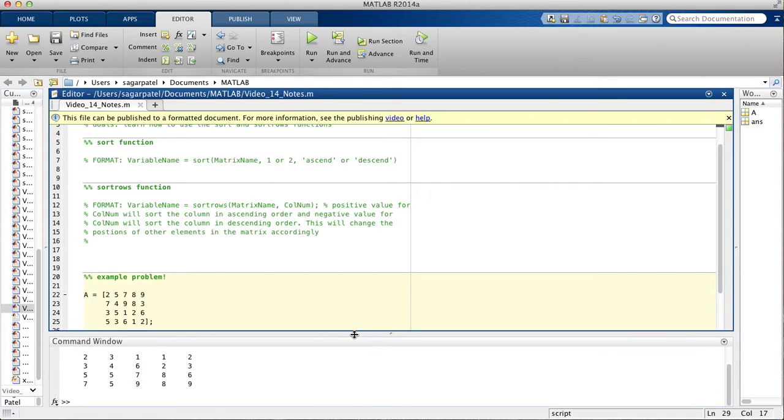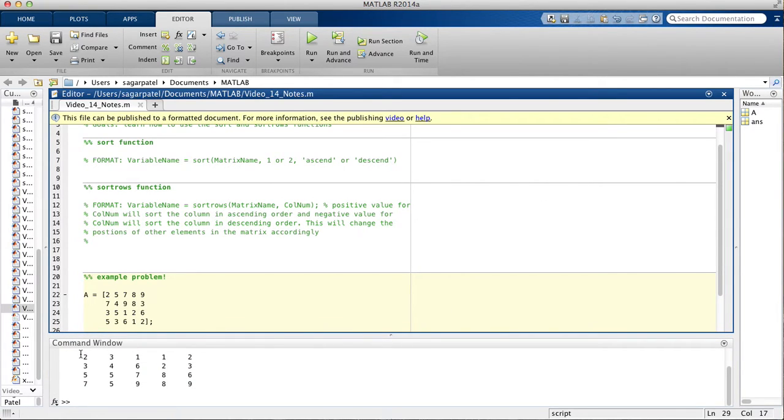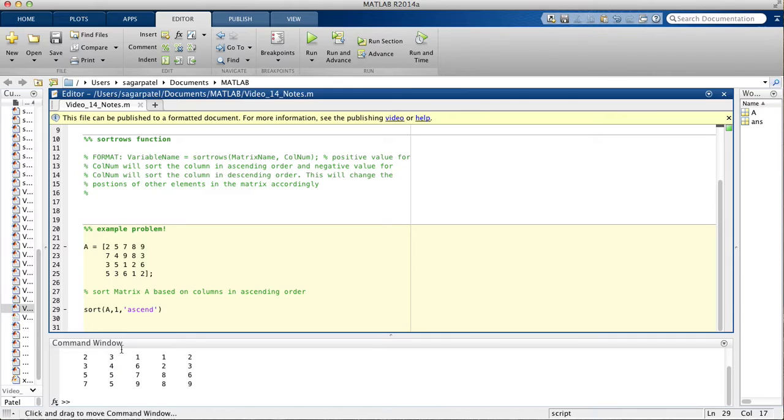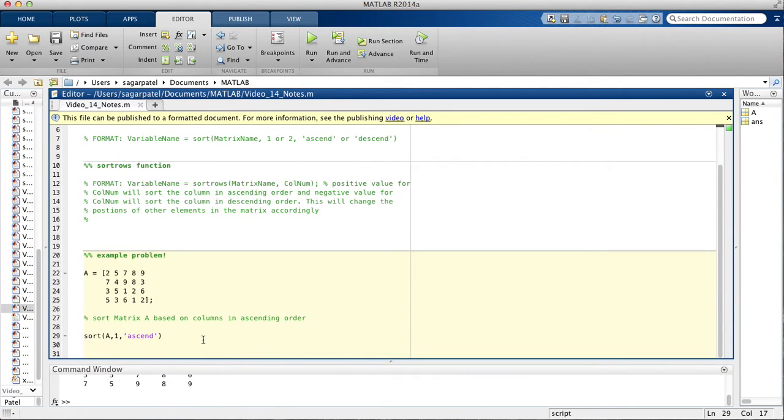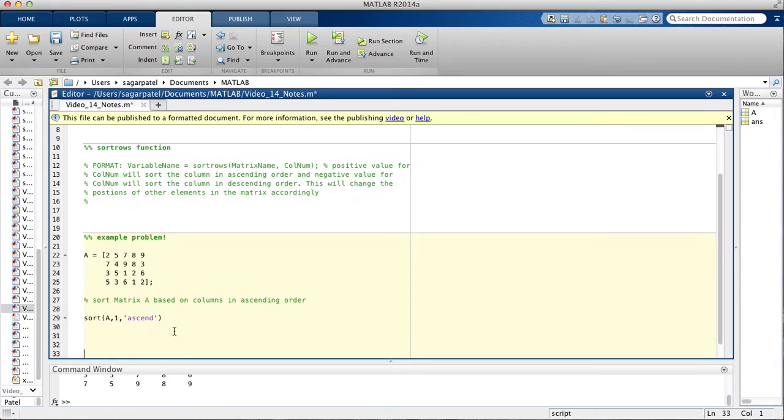When you run it, you see that since we want columns, we'll be looking down. So 2, 3, 5, 7. This is in ascending order, so it's basically increasing order. 3, 4, 5, 5. That's good. 1, 6, 7, 9. That's good. 1, 2, 8, 8. That's good. 2, 3, 6, 9, and that's good. So that's how you would put columns in ascending order.